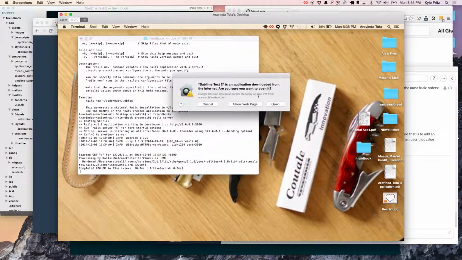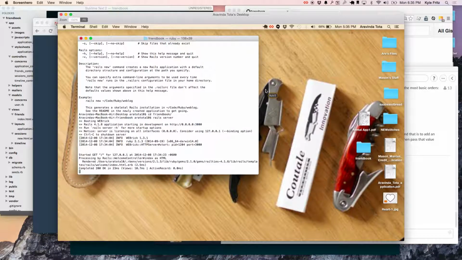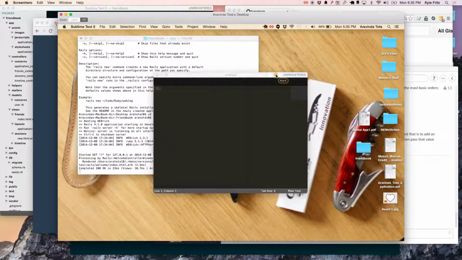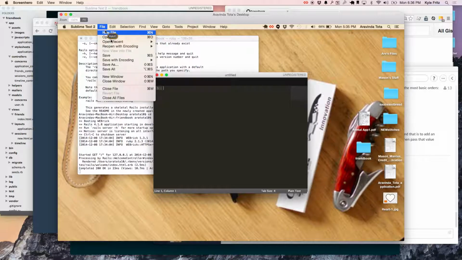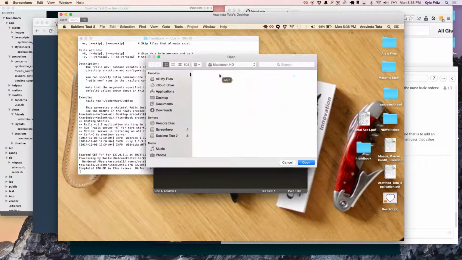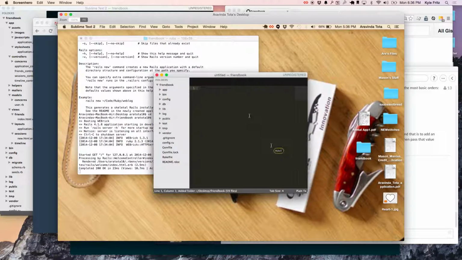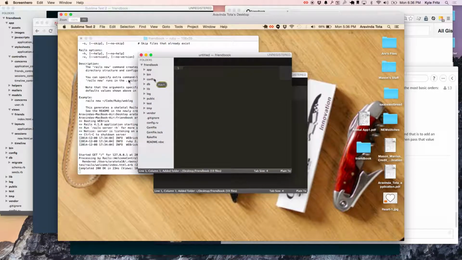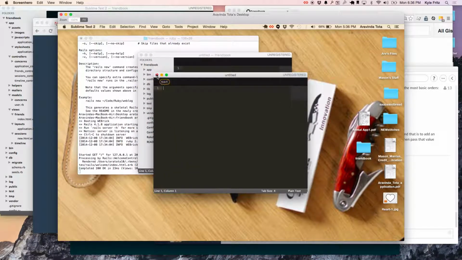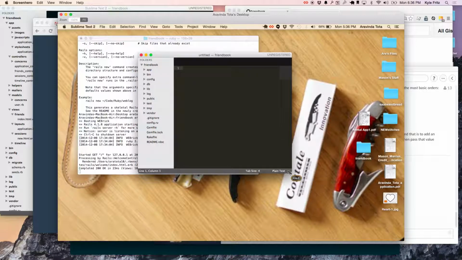Cool. So far we've just been downloading stuff from the internet, so this is all pretty standard. So we're just going to open up friendbook. I like to work from my desktop, so that's why I put it right on the desktop. It's easy to get to. Alright, cool. So this is the file structure for your application.